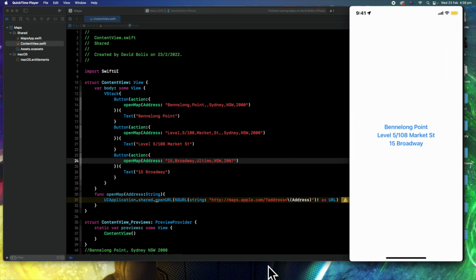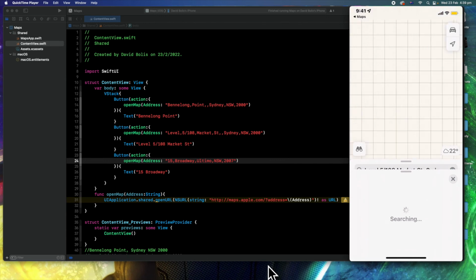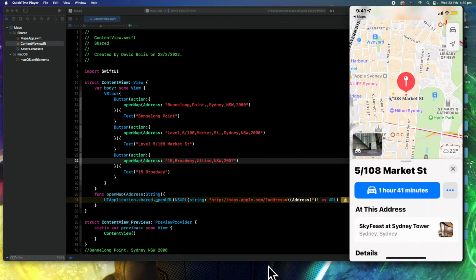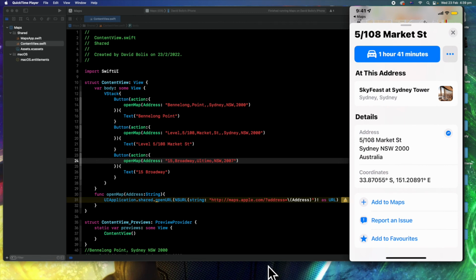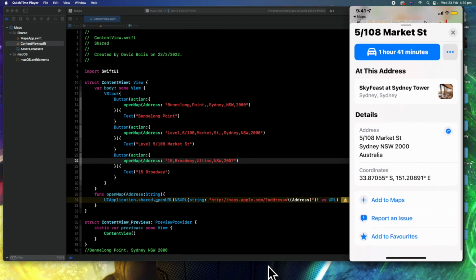So I'm gonna try Level 5, 108 Market Street, and this is the one that I thought would be a bit tricky. But if I click on it, it does take you to the exact address. It even tells you what's actually here, so it's Sydney Tower in case you haven't realized. There you go. And it shows you the exact address as well.